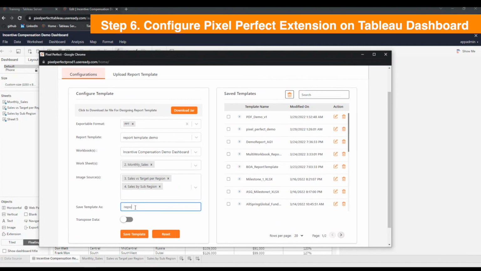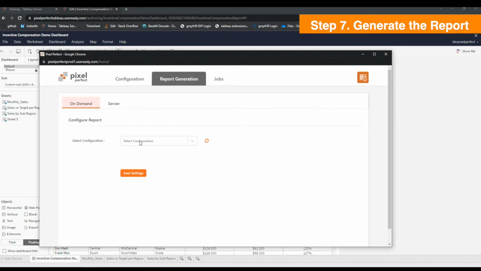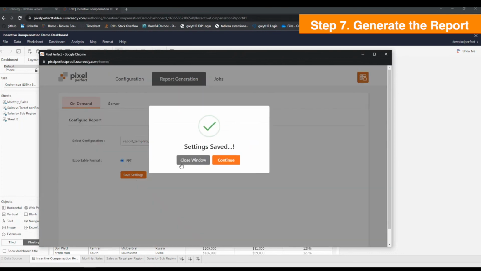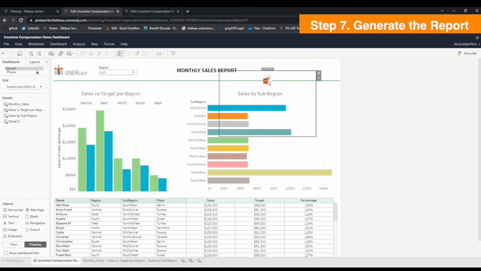Give a name to the template. Report template demo PPT. Select the transpose data and click on Save Template. Navigate to the Report Generation tab. Select the template which we just created. Select the exportable format and click on Save Settings. Once we click on OK, a PPT extension will be enabled on the dashboard. Just click on the button and the PPT report will start generating.